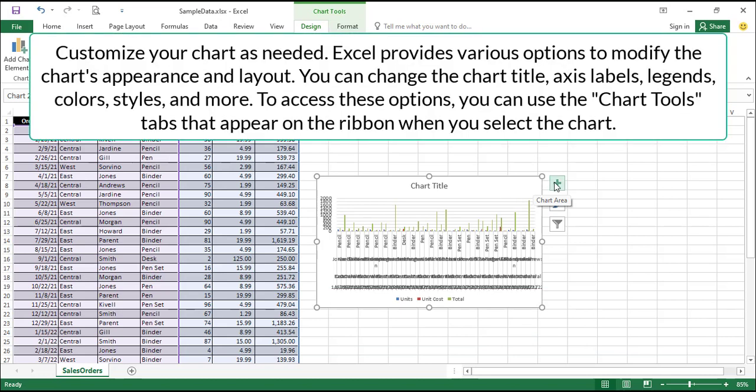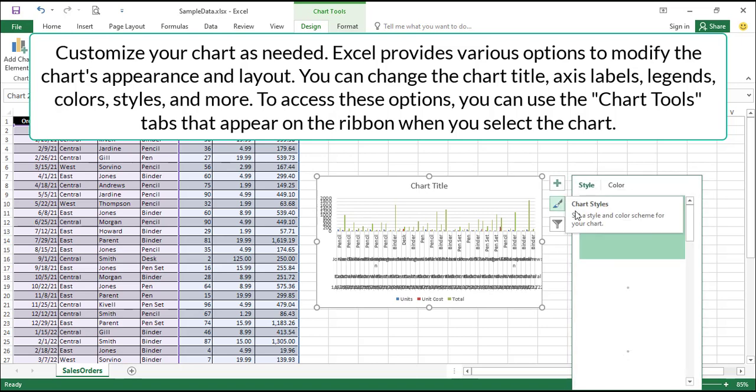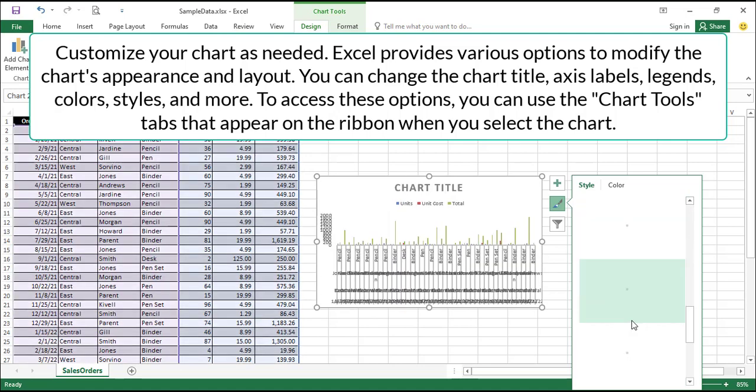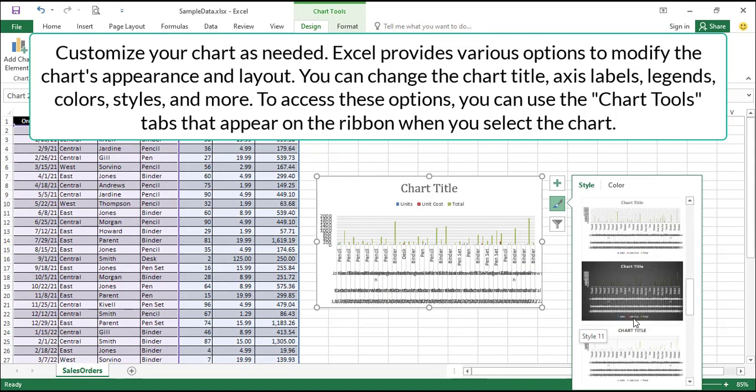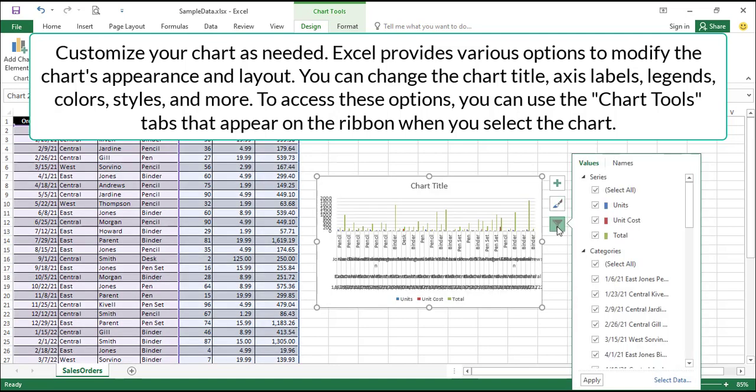Customize your chart as needed. Excel provides various options to modify the chart's appearance and layout. You can change the chart title, axis labels, legends, colors, styles, and more. To access these options, you can use the Chart Tools tabs.